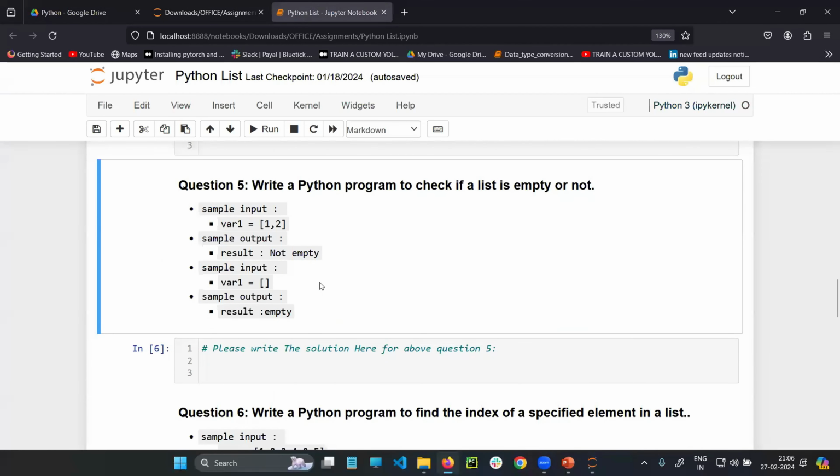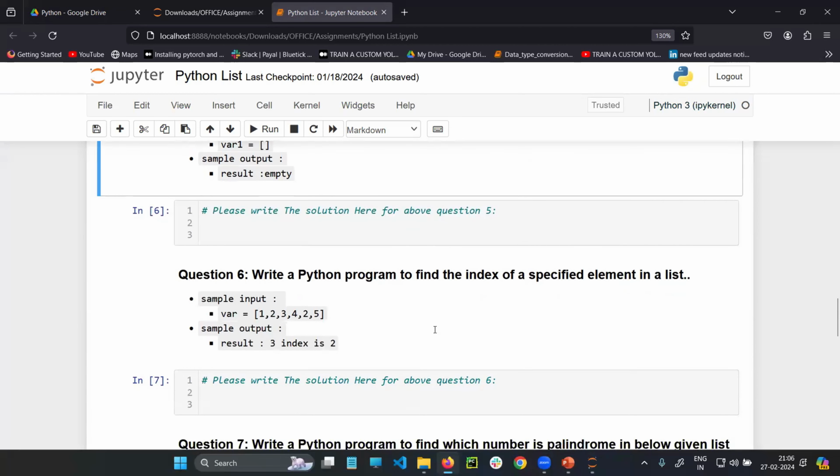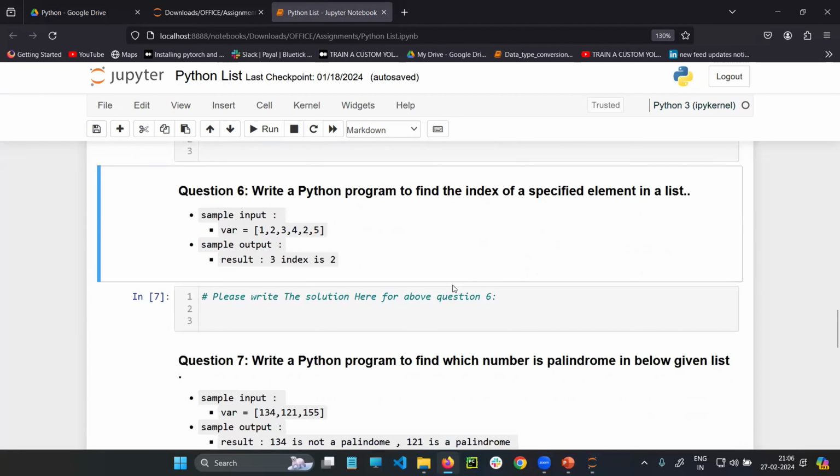Question number 5. Write a Python program to check if a list is empty or not. So take a list. Is it empty or not? You just need to show me.